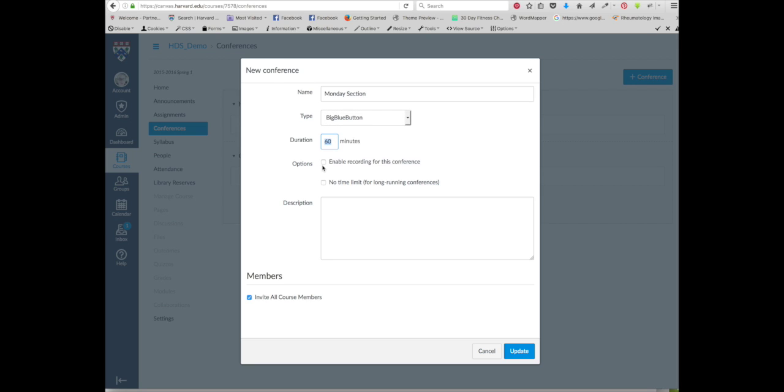If you don't want to set a time limit for the conference, you can create a long-running conference by selecting the No Time Limit. To create a description, type a description in the description field. By default, all members of the course will be invited. If you want to select specific members of your course, deselect Invite All Course Members, and then select the checkboxes for the individual members you would like to invite.